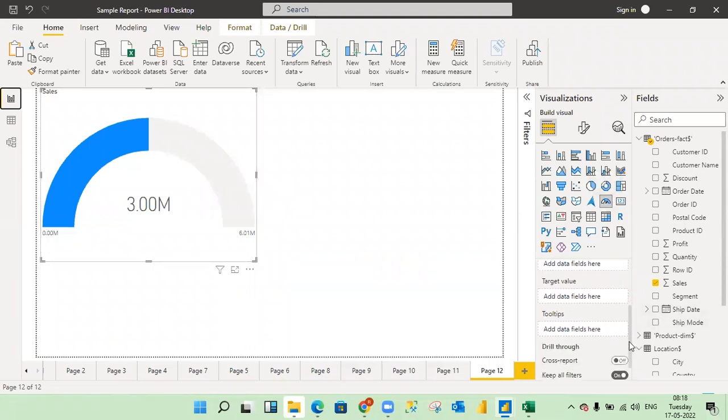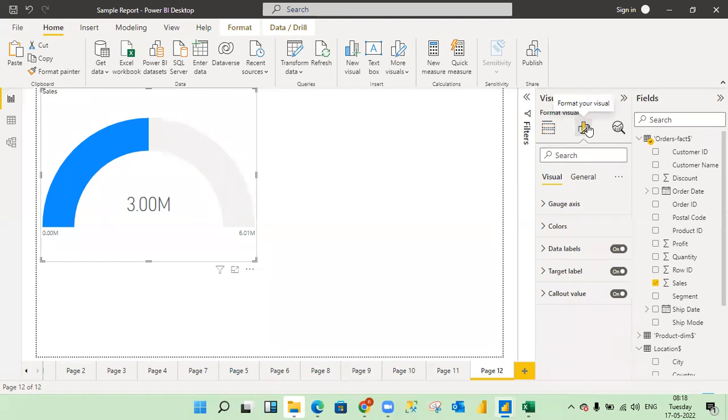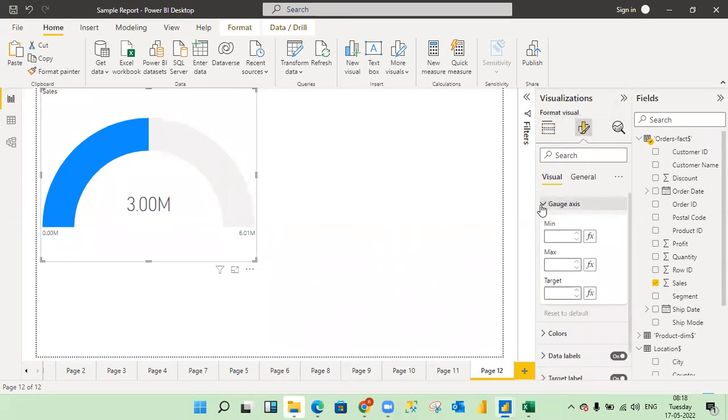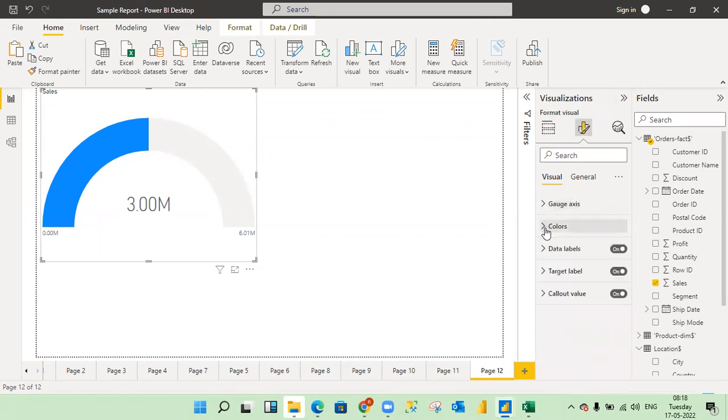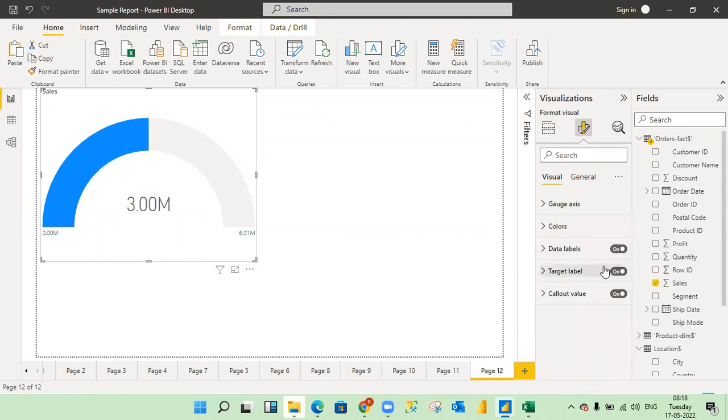Okay, the tooltip remains the same, and we can give the target value. If you go to the formatting option, gauge axis, min, max and target values also you can give here. Colors, fill color, target color can be changed. Data labels and the other small options remain the same. Okay, no need to spend more time on this.